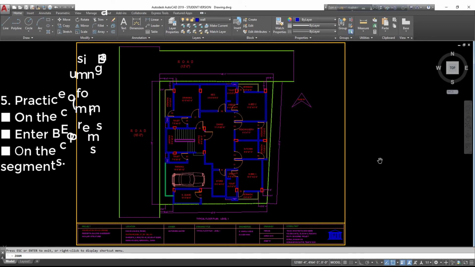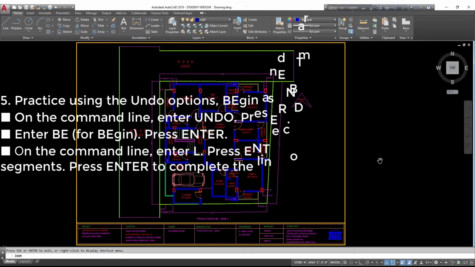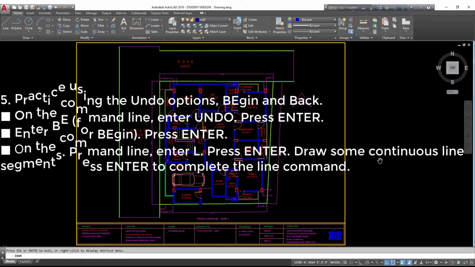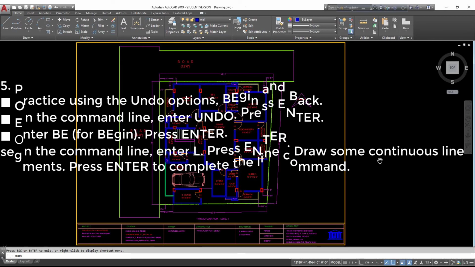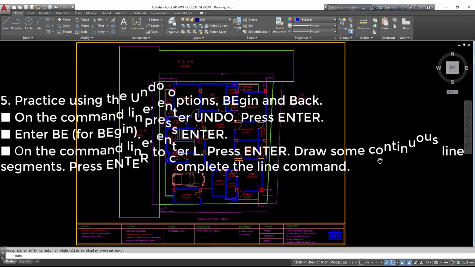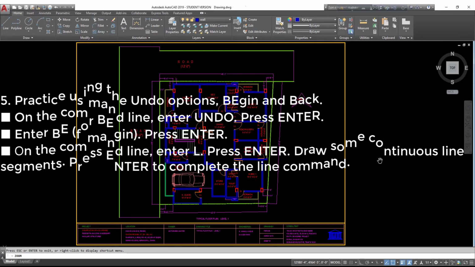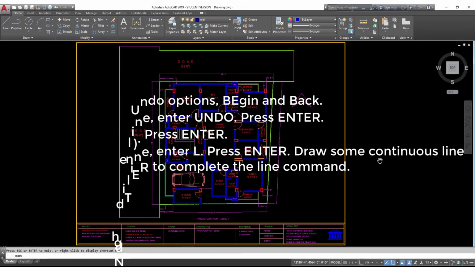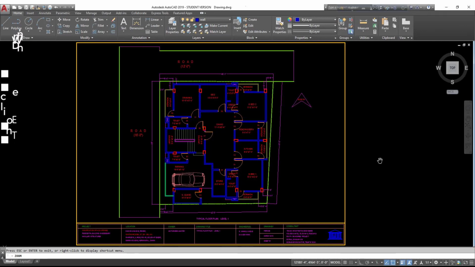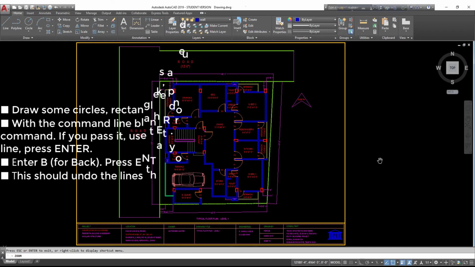Practice using the undo options, begin and back. On the command line, enter Undo. Press Enter. Enter B, for begin. Press Enter. On the command line, enter L. Press Enter. Draw some continuous line segments. Press Enter to complete the line command. Draw some circles, rectangles, and arcs.